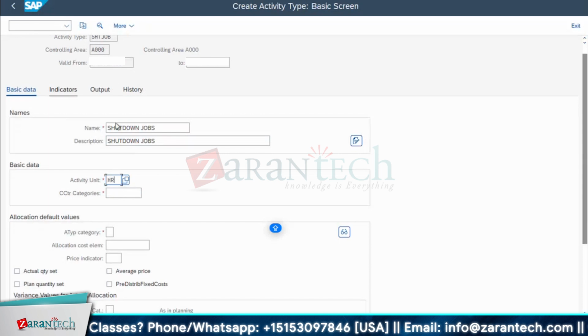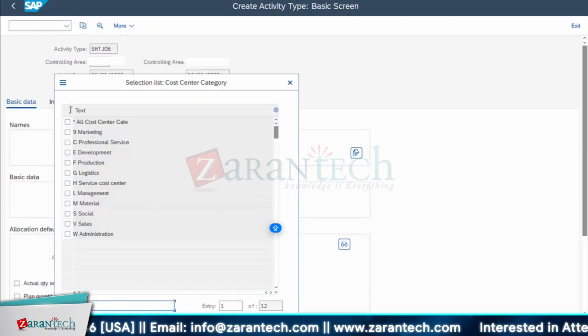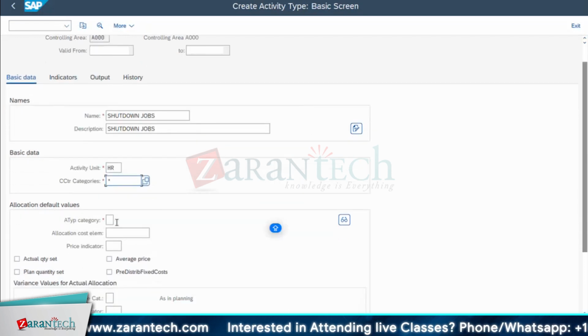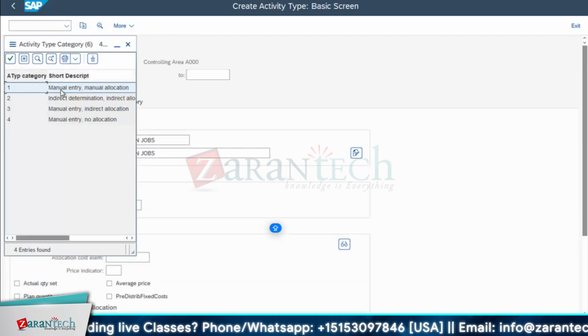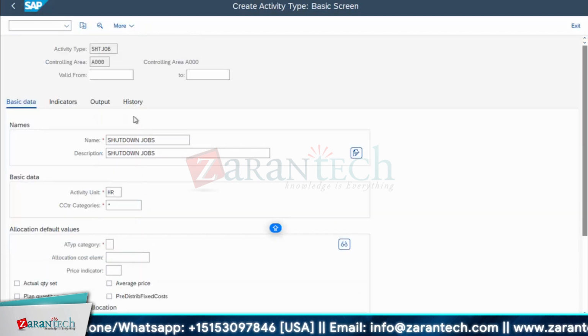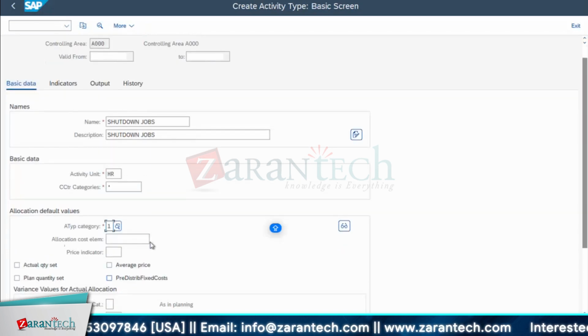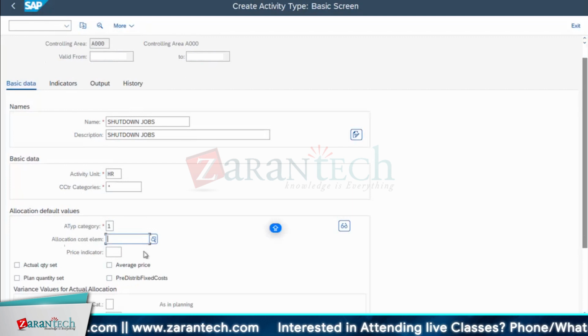And to what cost center categories will it be used? Okay, I will mention all cost center categories. Okay, some activity type category. Okay, allocation some default values. I'm telling you, every time we will decide manual entry, manual allocation. Okay, some cost element. Okay, what do you mean by this cost element?